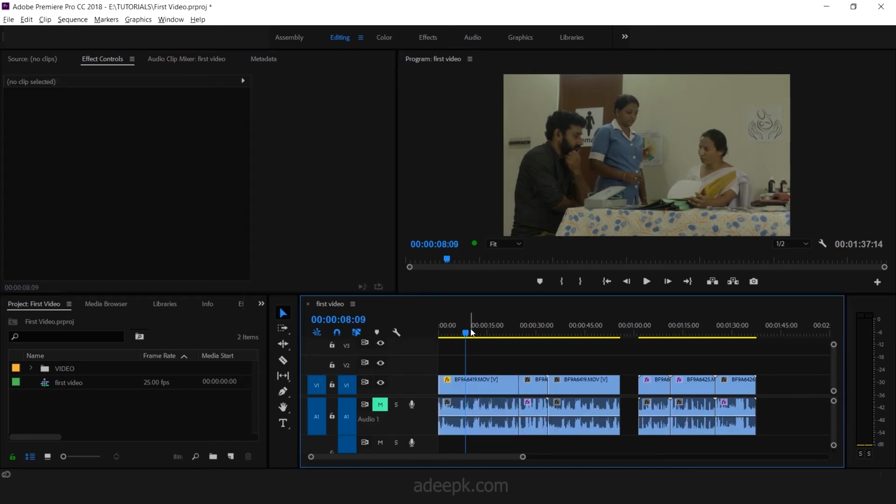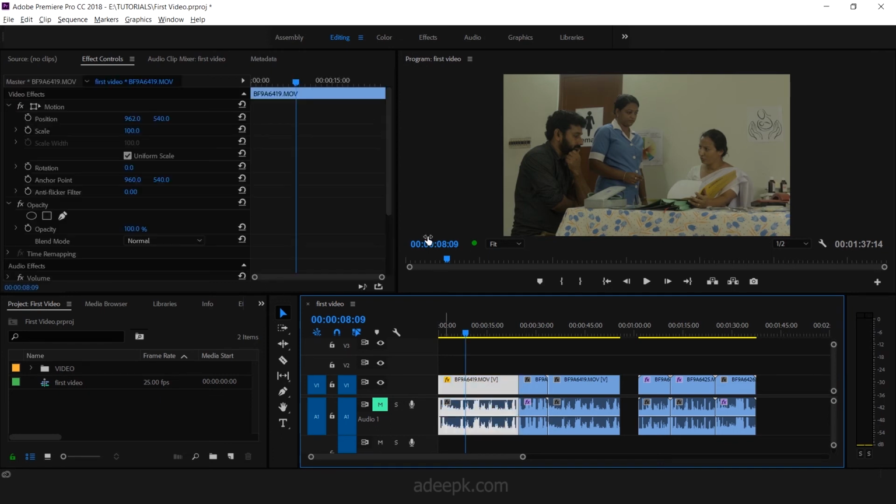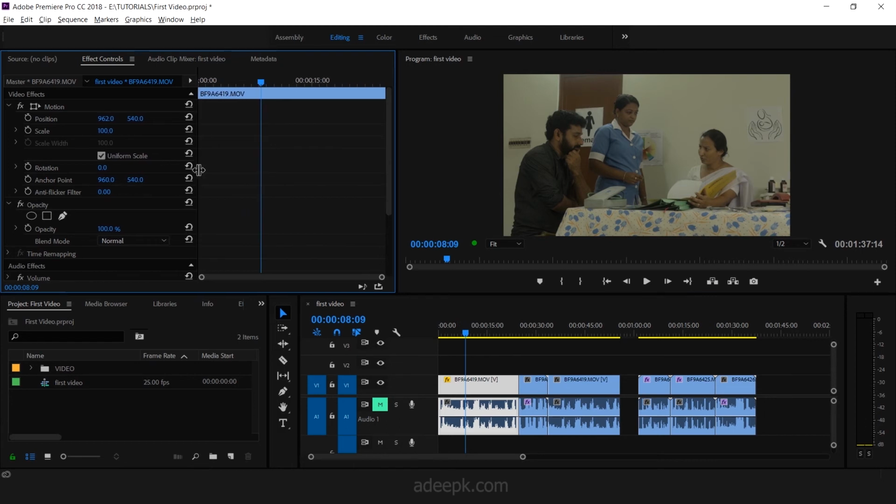To do animation or keyframing, click on a clip and open the effects controls panel. This is where you will be adding the keyframes. Next to each and every parameter, you will see this stopwatch icon. This is used to add a keyframe. So click on this stopwatch and it will add a keyframe.